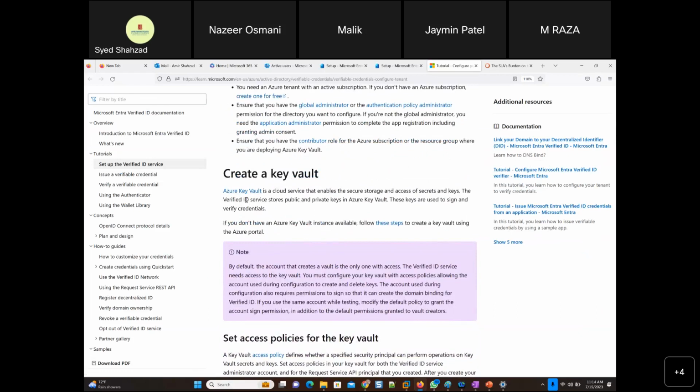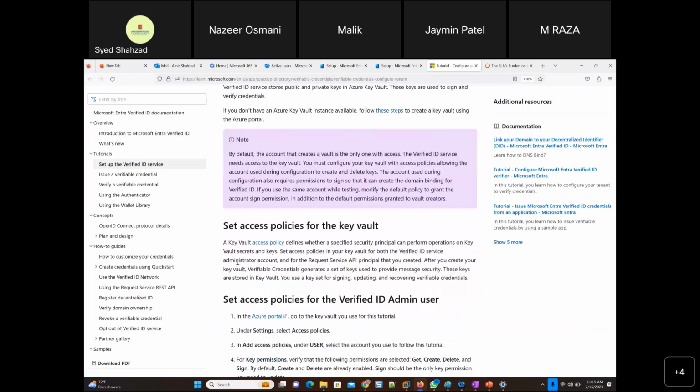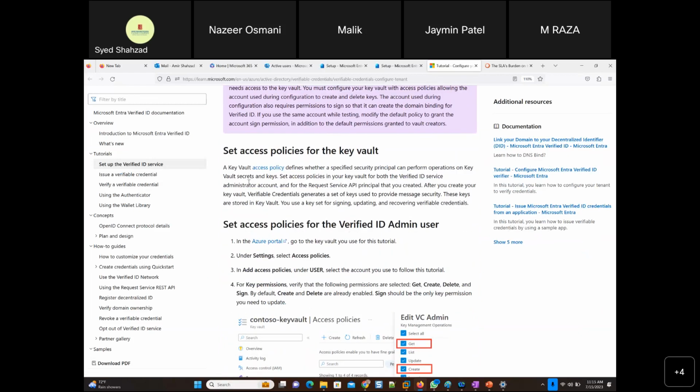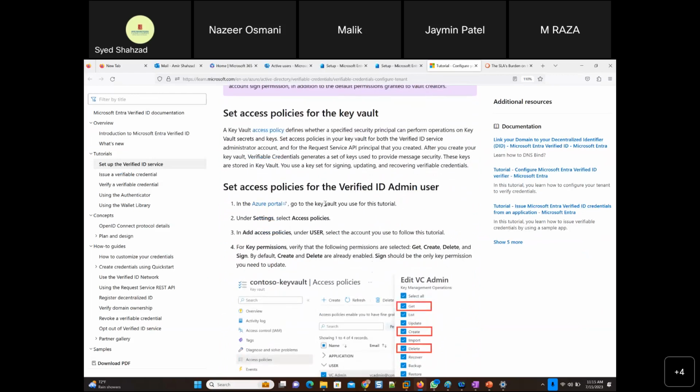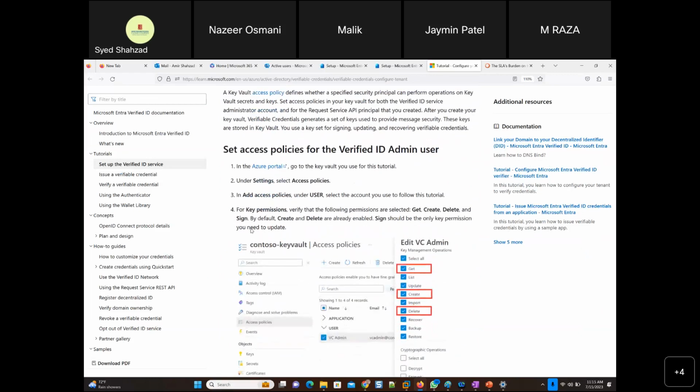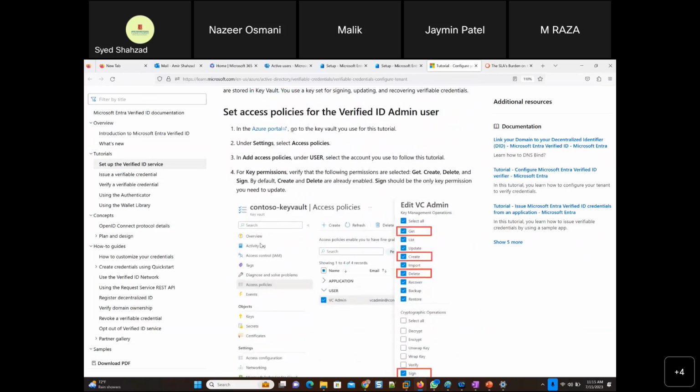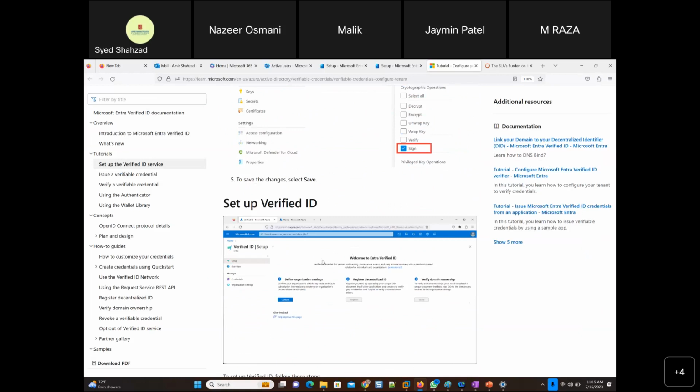So this course is still upcoming, where we're going to be creating a Key Vault and setting access policies for the Key Vault. Who can access the Key Vault? We talked about the Key Vault already. Set access policies for the Verified ID admin user. So there is that. You can see that there's a Key Vault here and access policies: who can access that and what that person can do: get, create, delete, sign. So you put a lot of policies there. They've given all the steps there.